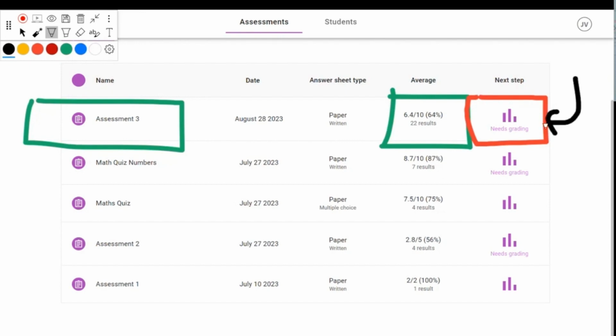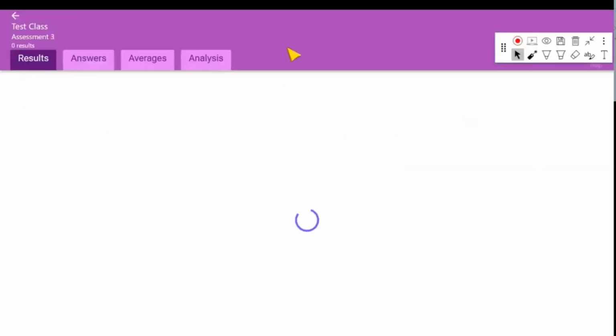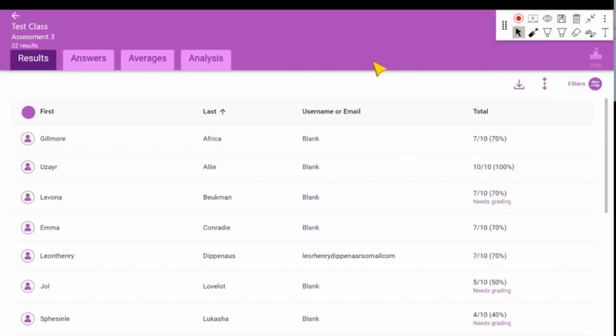Once you've scanned it, I'm going to click on that needs grading, and it opens up the actual results of the scan that I did. Now, when it opens it up, it gives me, quite impressively, a class. I did not actually input this as a class beforehand.